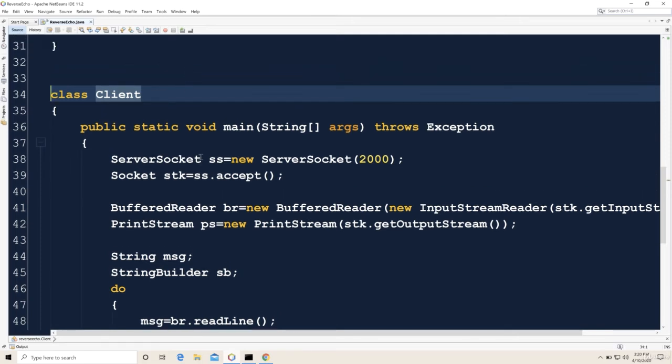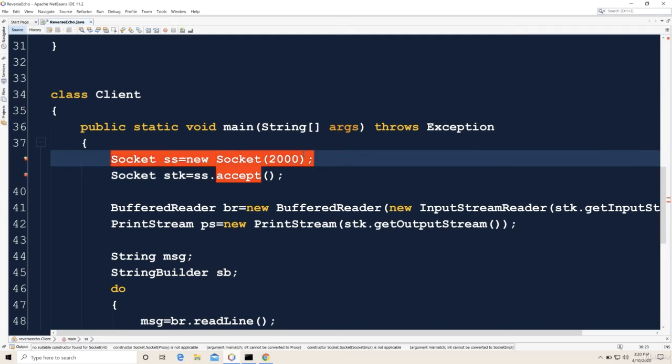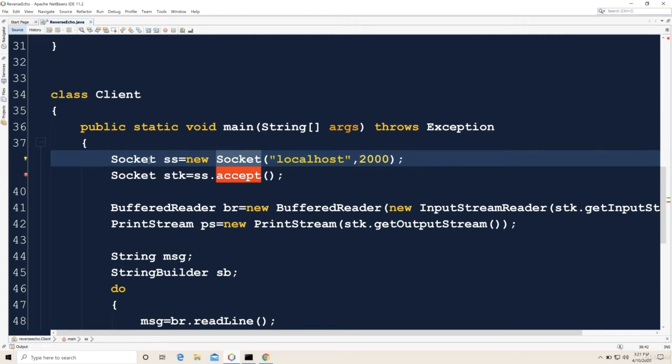Now watch this carefully. I don't have to create a server socket. I should create a socket. But the socket requires an IP address also. As I am going to run both client and server on the same computer, I can say localhost. Localhost means this machine only. So I am creating a socket.